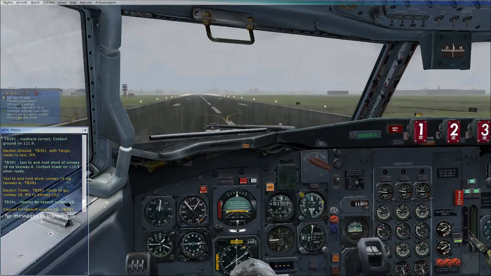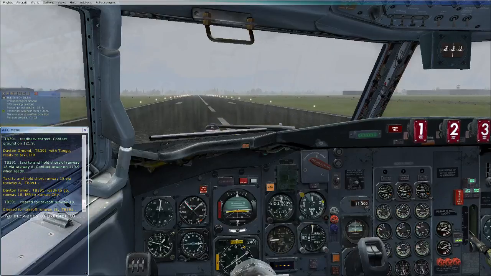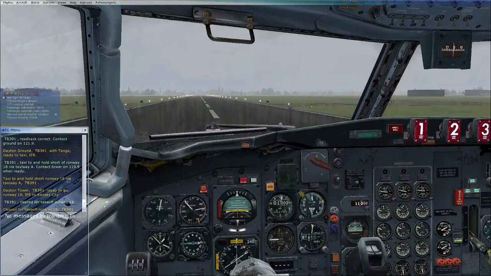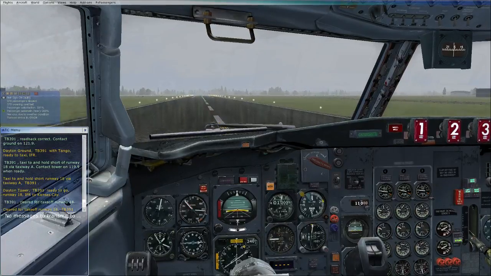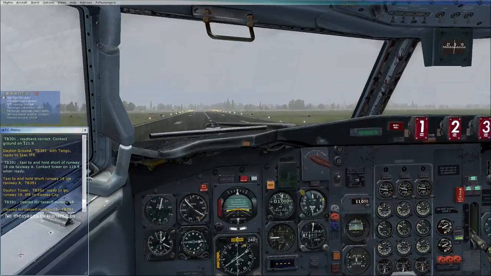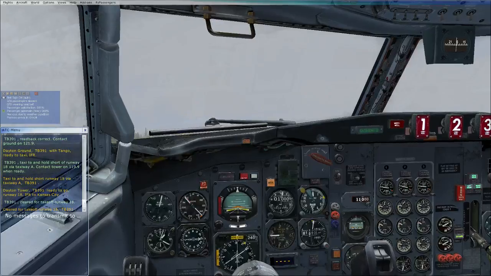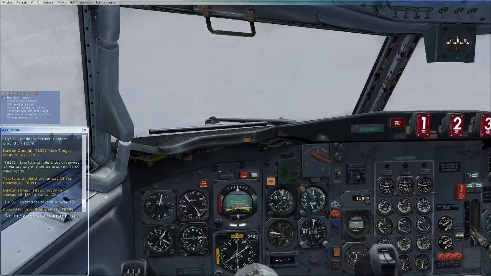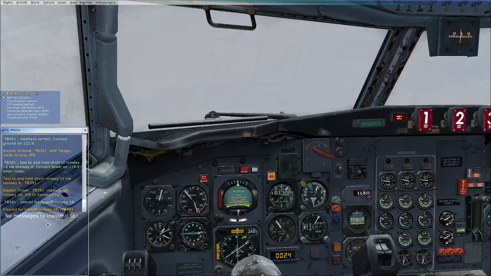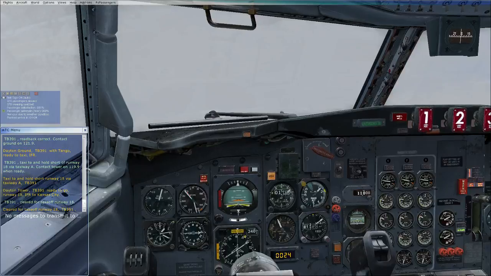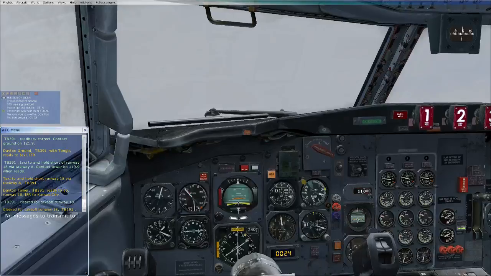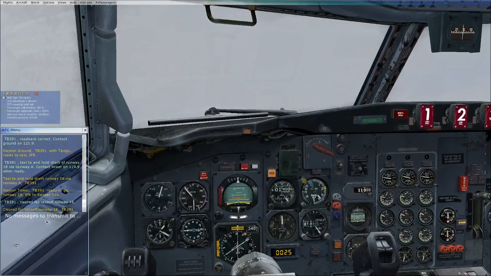Knots. V1. Rotate. Continue. Positive rate. V2 plus 10. Gear up. Flaps 1. Flaps up.